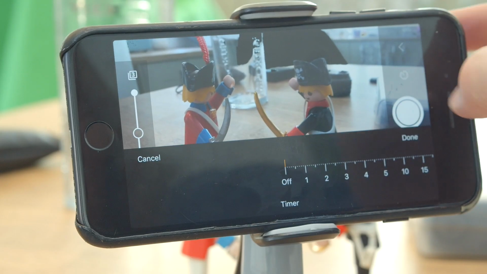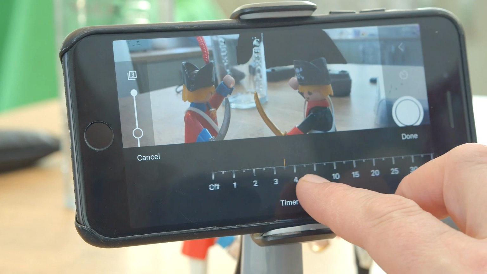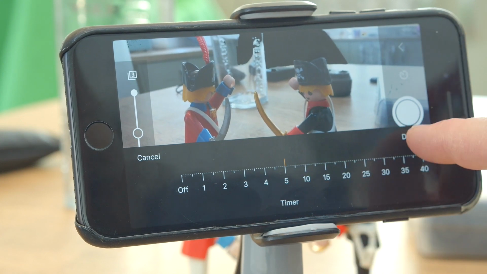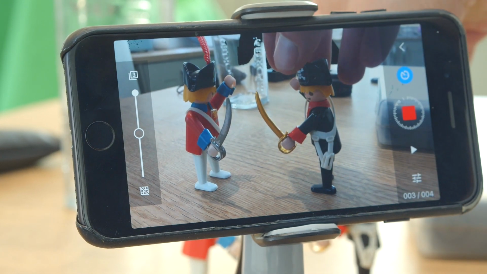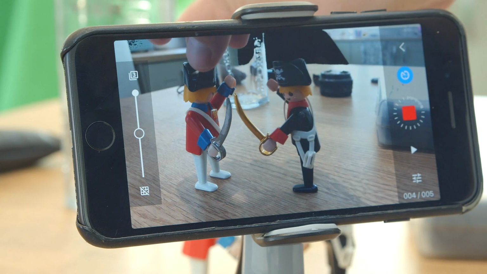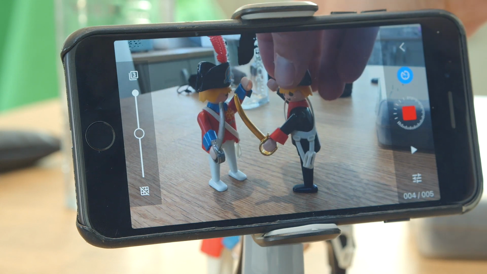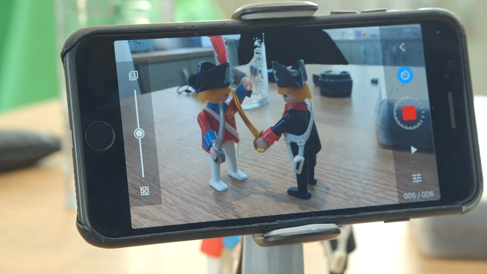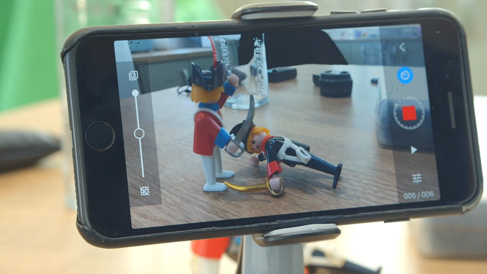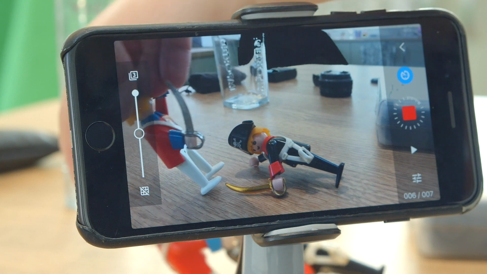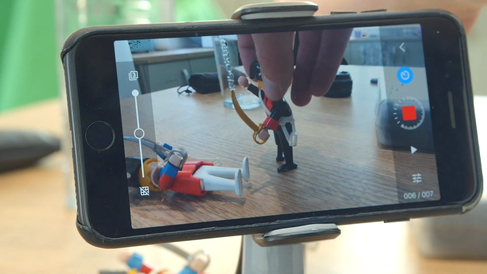Now on the right hand side, we've also got a timer. So you can see, rather than just pressing the big red button, if you want to press the timer, you can actually set an interval. You can see the seconds there. And then you can set your animations to run on a timer. So then when you press the red button, see my red button turns from a big red button into a kind of stopclock, and that will then take a picture at the interval that I've selected.